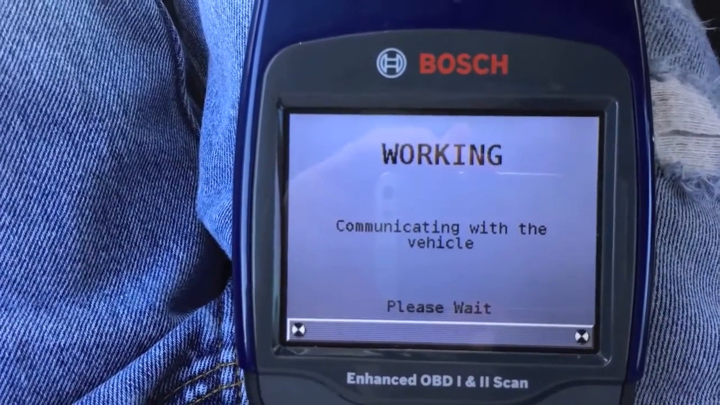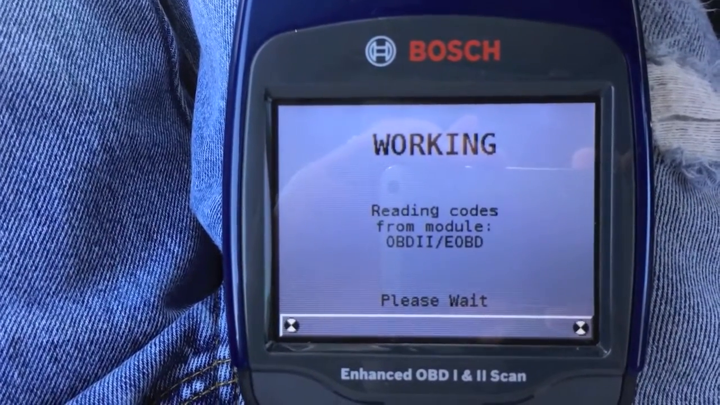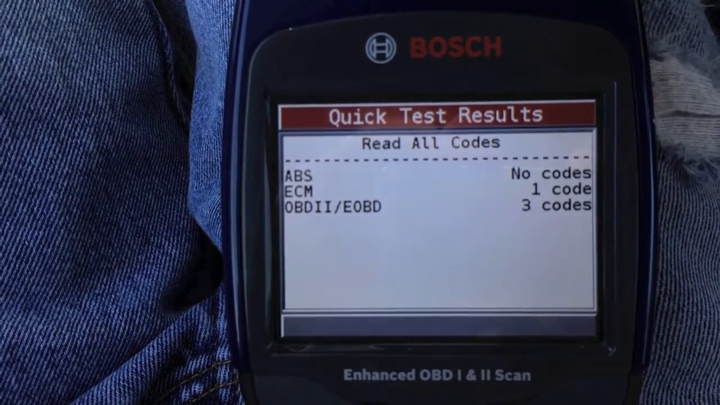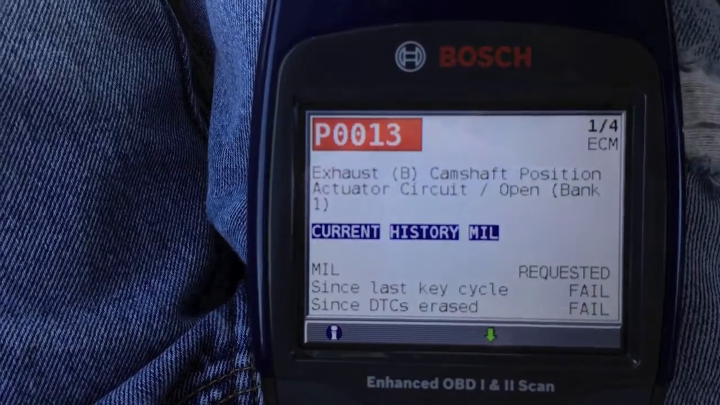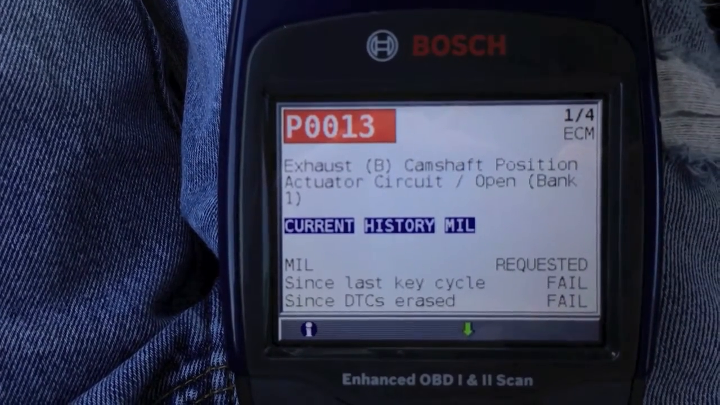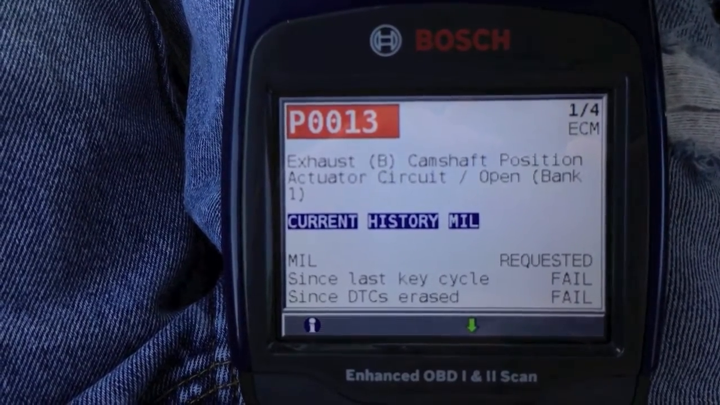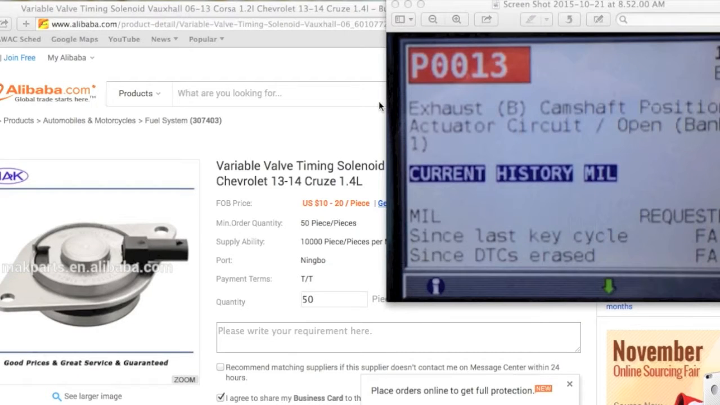Alright, so it came up with one ECM code. So let's see what that is. Exhaust camshaft position actuator circuit. Okay, after I got that code, P0013, as you can see right here, took it to the internet, did a little research, came up with this variable valve timing solenoid, and just another name for it, for this 1.4 liter Chevy Cruze.